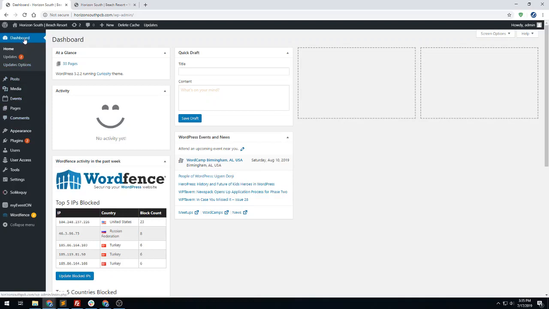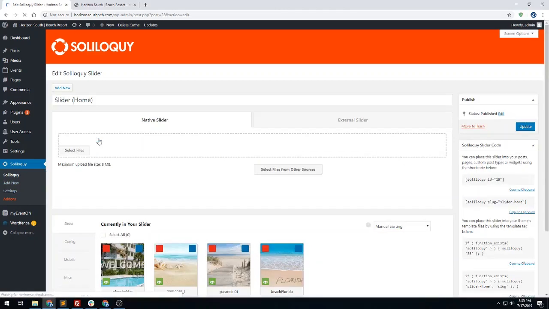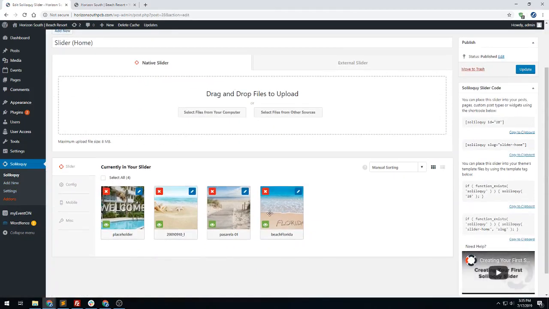If you go back into the back end, on the left hand side menu you'll see this Soliloquy. We're going to click on that, and then you can see this says slider home, and we're going to click on edit. This is where you can add or remove sliders. If you want to remove one, you would just hover over the one you want to remove, and click on the X and that will remove it.